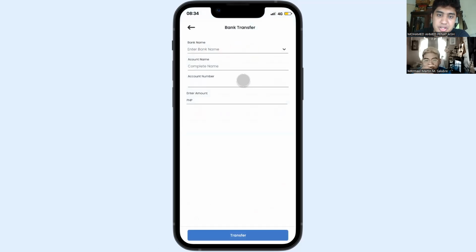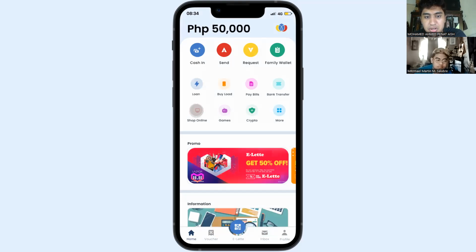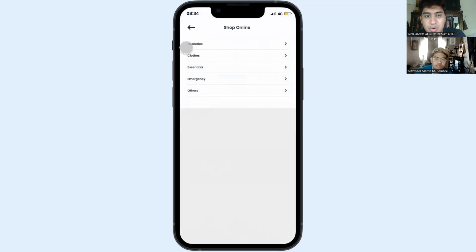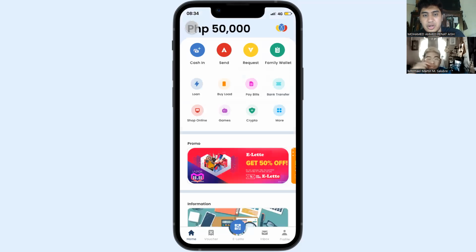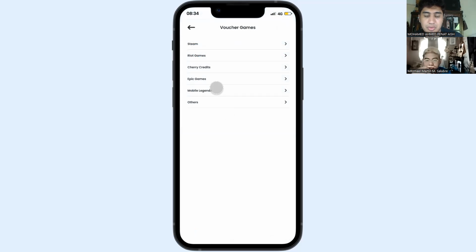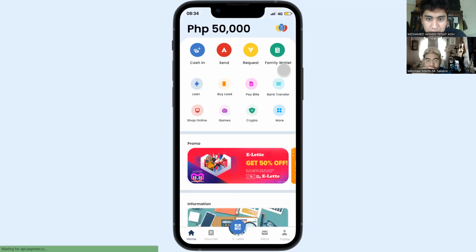Then we also have a bank transfer. If you want to transfer your funds to another bank, you can just enter the bank name, account number, and the amount, and then just click transfer. We can also shop online. Let's say you want groceries, clothes, essentials, emergency items, or others. You can just click here and see what you've got and just click shop online. Then we also have games. If you want to buy a load for Steam or Riot or any game, you can just click here, enter the amount, and just buy the game.